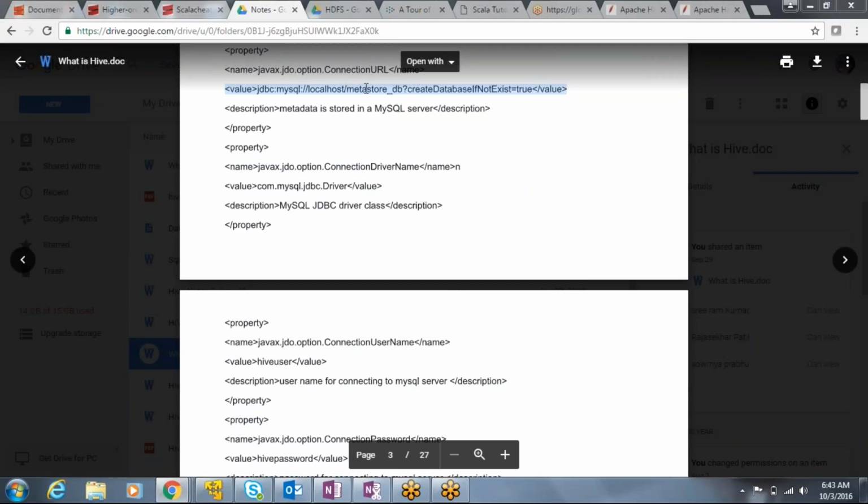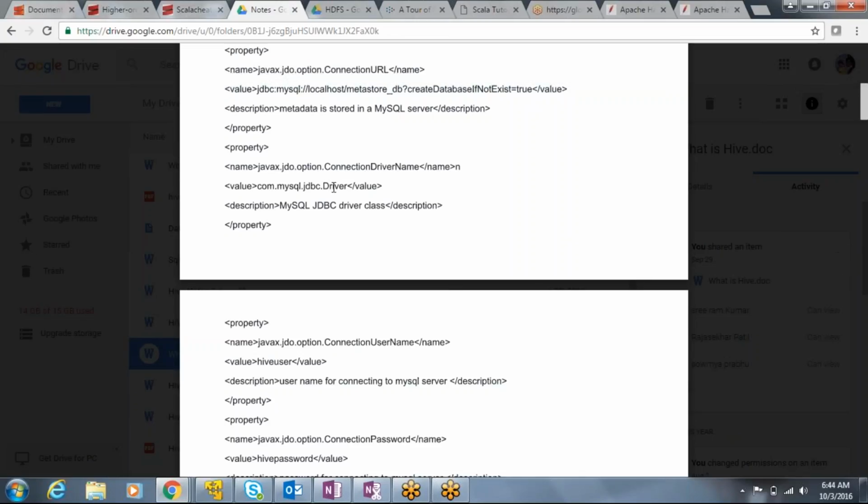Understand, right? So what is this connection URL? Connection URL is to connect to which database and which machine. And if the database does not exist, go ahead and create it. And the connection driver name: if we are using any database, the specific driver we have to download and keep in the Hive home libraries.